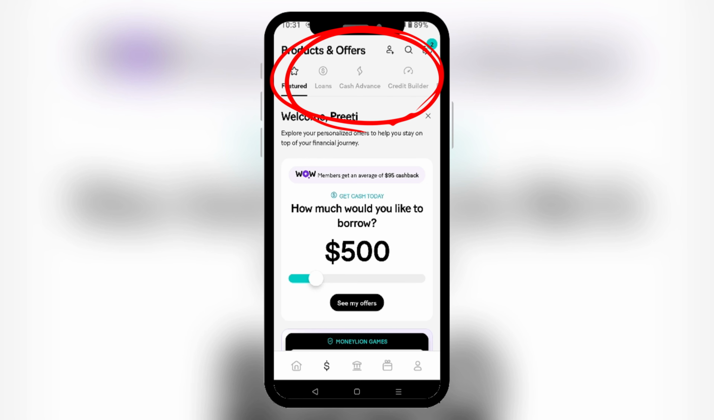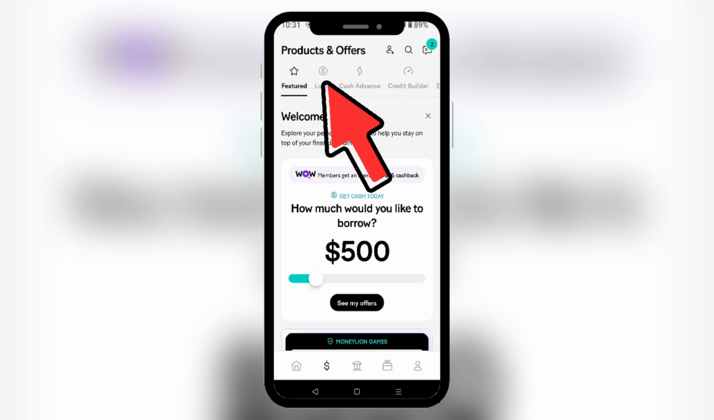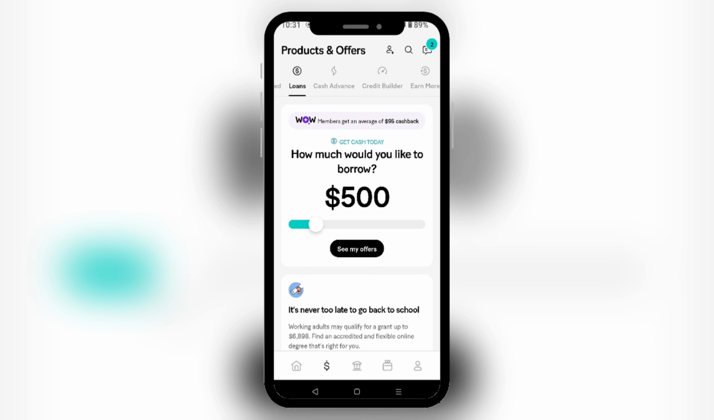Among the several options, you can see Loans, which is the second one. Tap on it. In this section, you will see your current loan details right here. However, I haven't taken any loan yet, but I will be guiding you throughout the process.